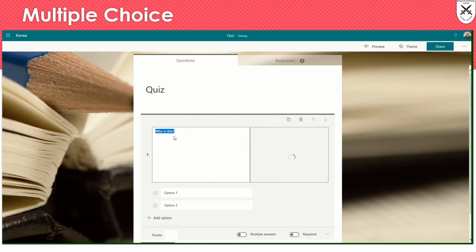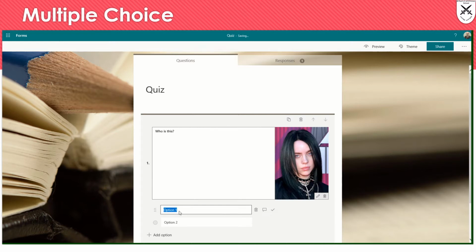So you get the question, who is this? And on the right hand side the image will appear there. So the first one we could put Ariana Grande, and we know that isn't the correct answer, so we'll not put the tick there, but it is Billie Eilish. So because that is the correct answer, we can put the tick there. Okay.